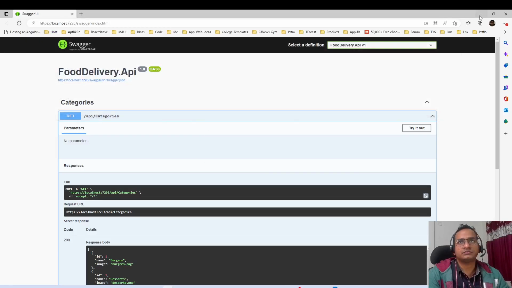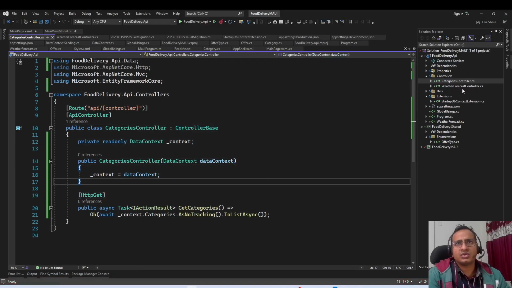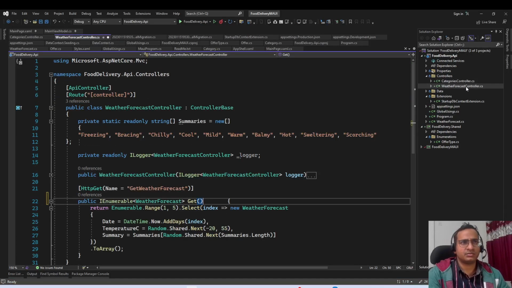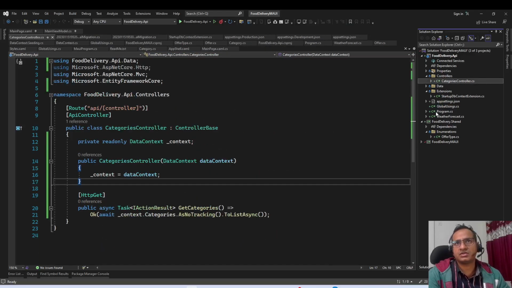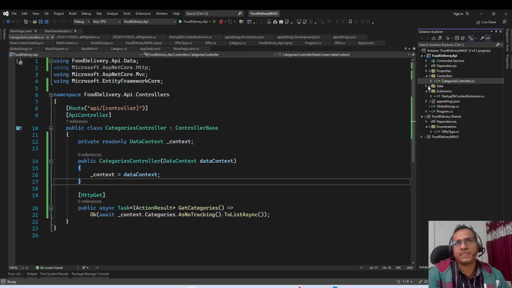URL. Okay. Copy that URL. First thing, let's try to clean up. So we don't need this WeatherForecastController. Let's remove it. Now it's removed. Yeah. Let's remove this WeatherForecastController. We don't need this, and we don't need this model as well. And okay, fine. For categories, everything looks fine.